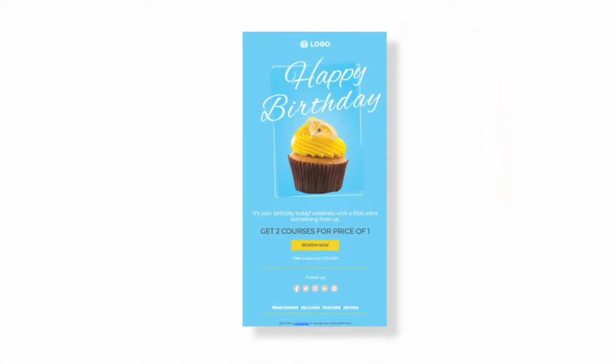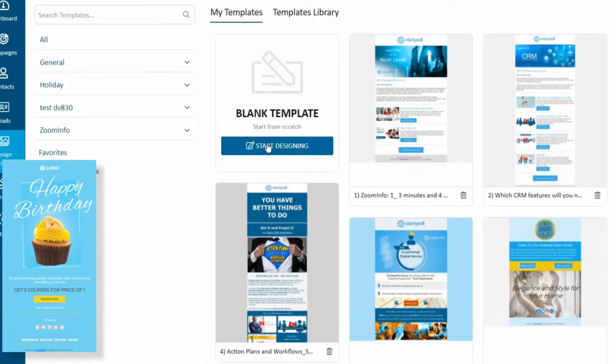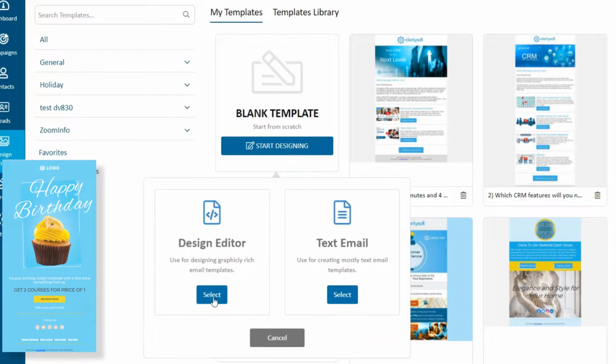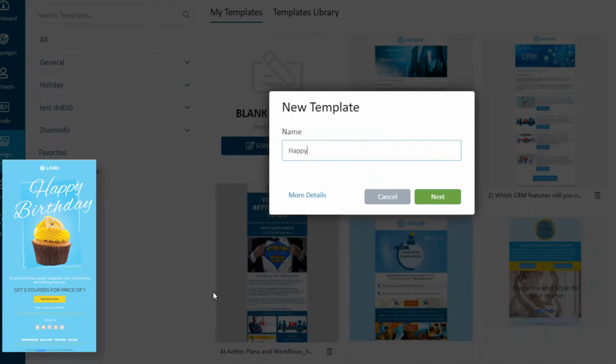Let's recreate this simple template using the Email Template Builder. Begin with a blank template. Design Editor. Name your template.